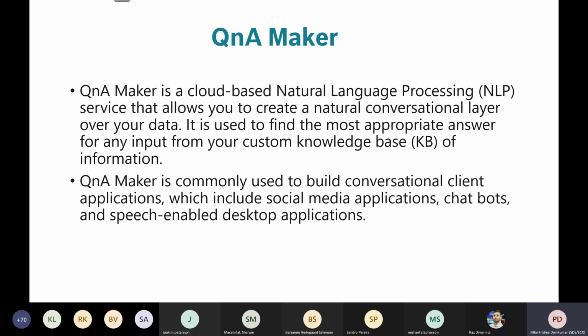Where do I use Q&A Maker, and why? I commonly use it to build conversational client applications where there is a question and a response is expected for the question. For these kinds of conversational custom applications, I use Q&A Maker. This could include social media targeted applications, chatbots, and some desktop applications where I enable speech.